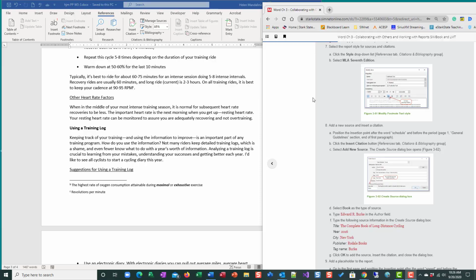This is the help video for Word Chapter 3, Pause and Practice number 2. We're beginning at step number 7. On the right, I have the instructions from your SimNet SimBook. On the left, I have the file as it exists at the end of step number 6. We're going to move to learning how to create sources and to create citations.